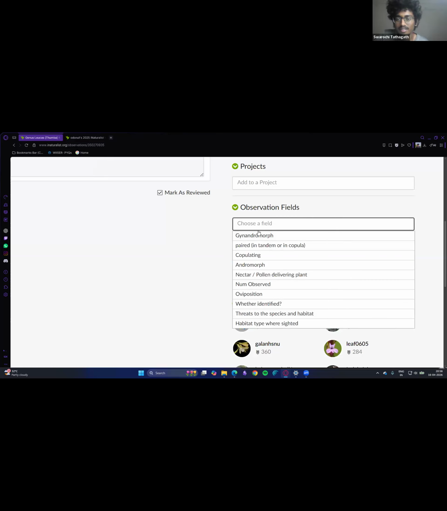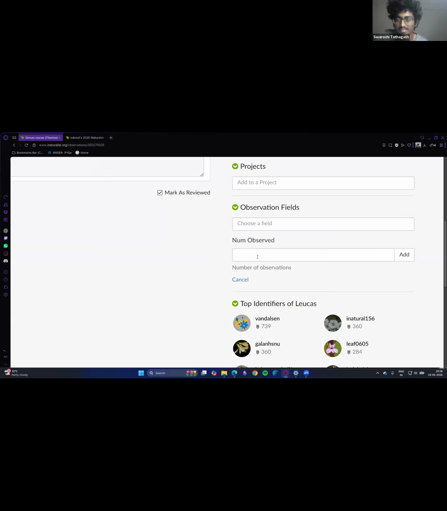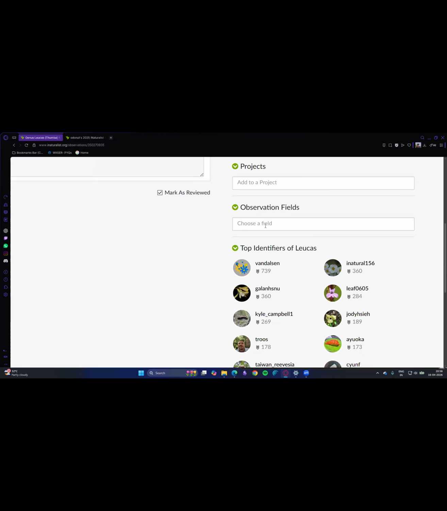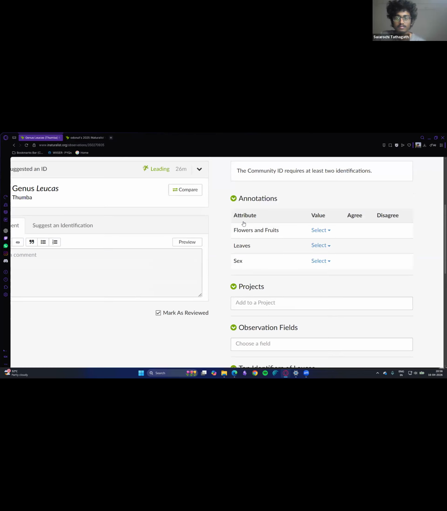There is also the field for number observed. This exists. So you can just add that nine trees are observed, something like that. In my case, I used to have butterflies. For the number of butterflies, I used to give a range: one, two to five, five to ten, or more than ten, something like that. So that's how it is.